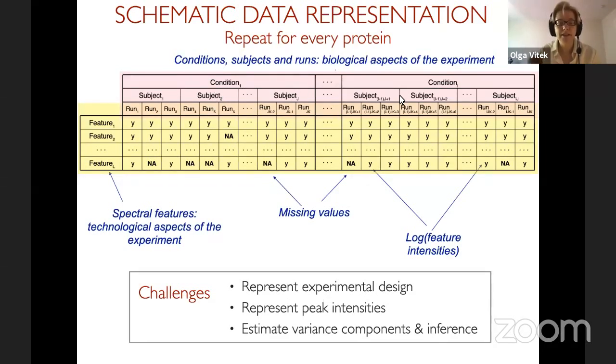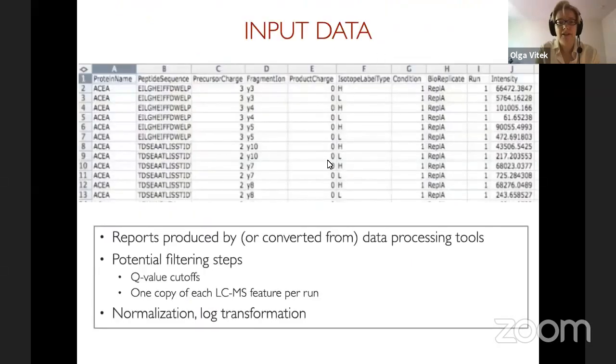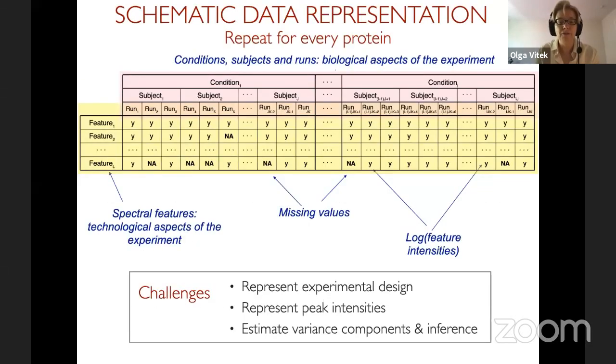And so MSstats has a convention on how to annotate the sample such that we can infer from this data structure what type of experiment this is, and we would feed the right model to it. And so there are multiple challenges here. How can we represent this type of structure in an appropriate way? The second challenge is how to represent peak intensities, because some of them can be missing, some of them can be unreliable, some of them can have high uncertainty associated with them. So how do we deal with that?